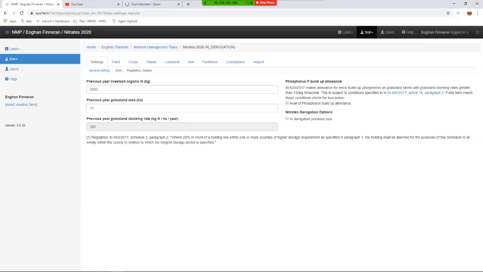Now, generally, you'll tick this box over to here to say that the farm was in derogation in the previous year. Obviously, it's deselected in the case where you have a brand new farm going into derogation and they were not previously in derogation in the previous year. And this box here is checked to avail of P buildup. Okay, so that's the settings tab.